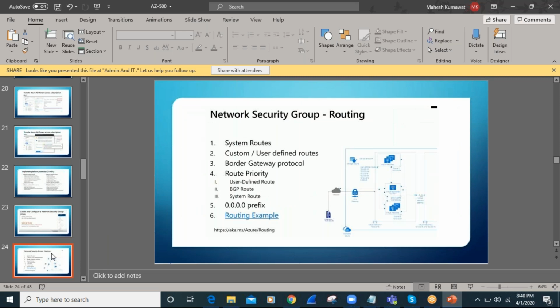Just wait a second here. Yes. Network security groups, we have a second thing available: routing. How does routing work? There are system routes, we have custom routes, and we can provide Border Gateway Protocol route priority. So user defined routes, BGP routes and system routes. The prefix is 0.0.0.0, and routing examples.